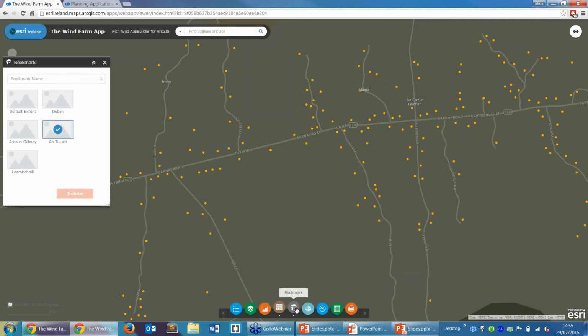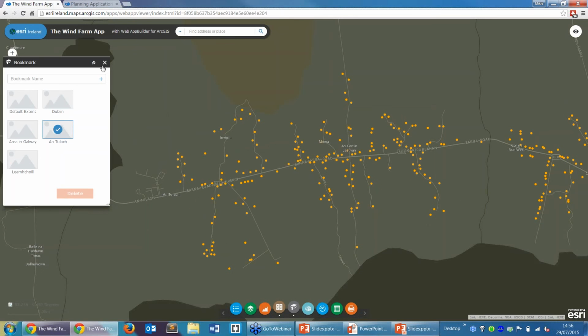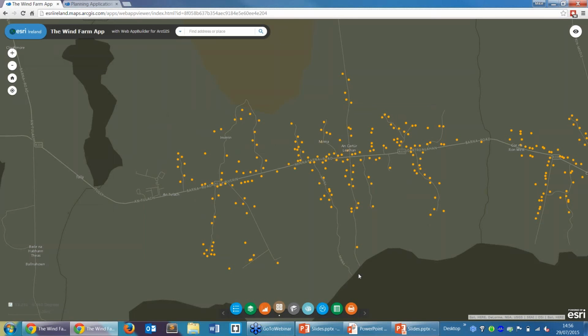The bookmark widget you're familiar with, that basically allows you to predefine bookmarks in your web map and go to those locations on the map. Pretty straightforward. And you can add your own bookmarks to that.